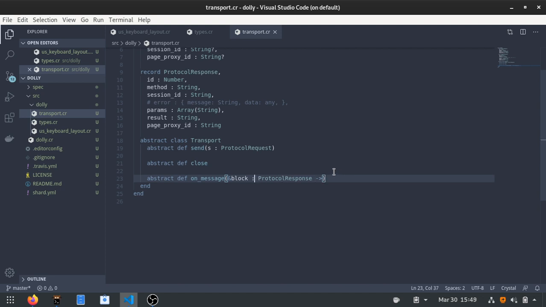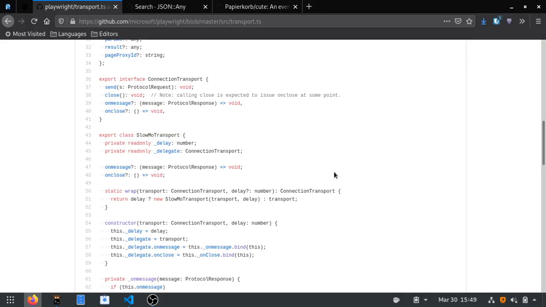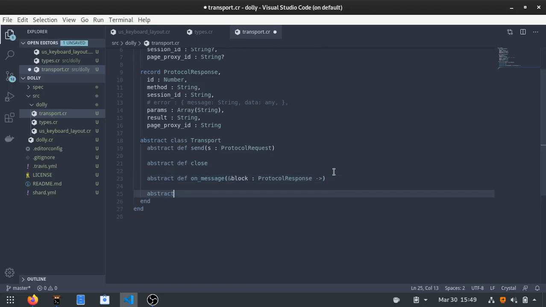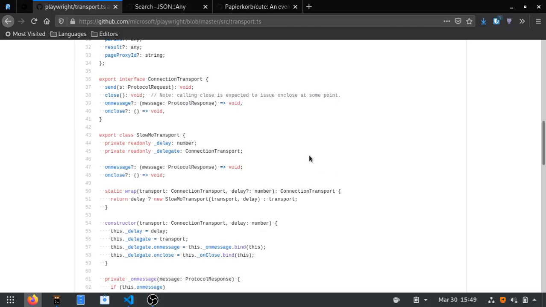So on message is going to take a block which takes a protocol response, and then on close is also going to take a block, but it's getting nothing and returning nothing. I don't know if that'll even work syntax-wise, but it should work. Okay, that's a transport.